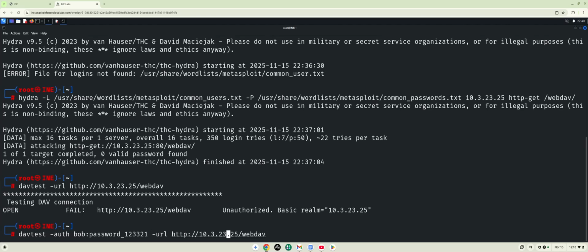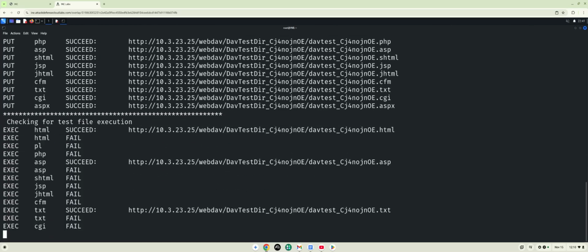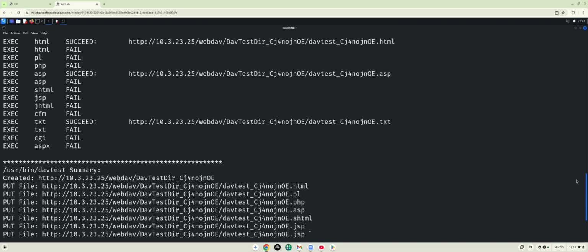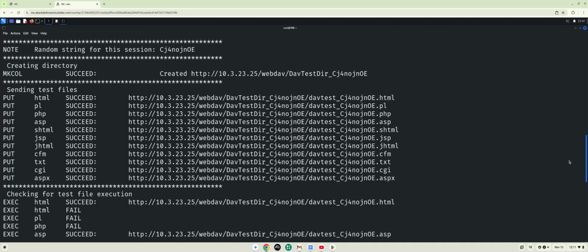All right, so I'm going to see if this will unlock WebDAV for me, and we're going to see what happens if it does. All right, so a few things happened that fast. I'm going to let it finish, and then I'm going to walk us through what happened. All right, so going up, we can see starting right here that DavTest was able to successfully authenticate into the WebDAV directory, and then we see that it created a new directory. All right, this DavTest_dir_cj and so on.